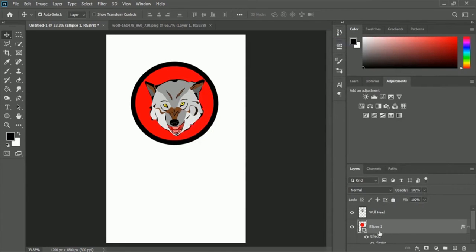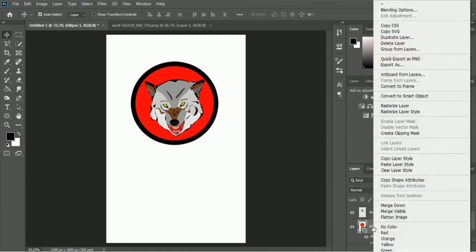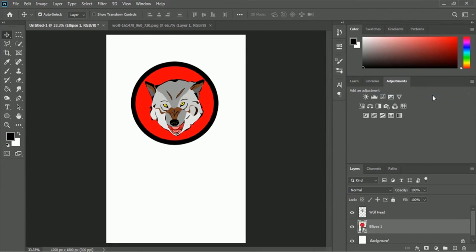And we have to convert this layer into a smart object. You just have to right click on here, then you will get this convert to smart object option. You can take a look. This entire layer got converted into a smart object, and we have to rename the layer name. So you just have to double click on here and let me write a red circle. Okay, red circle.